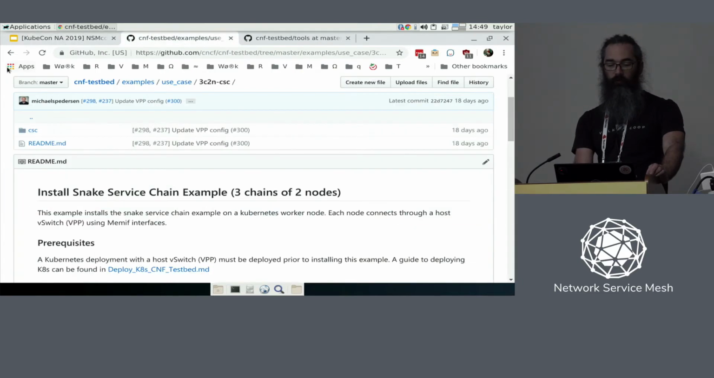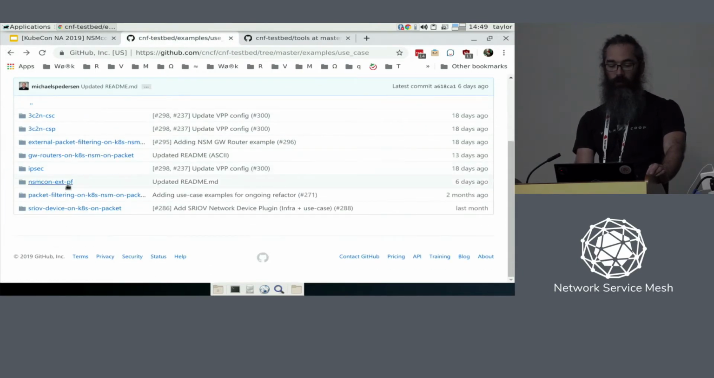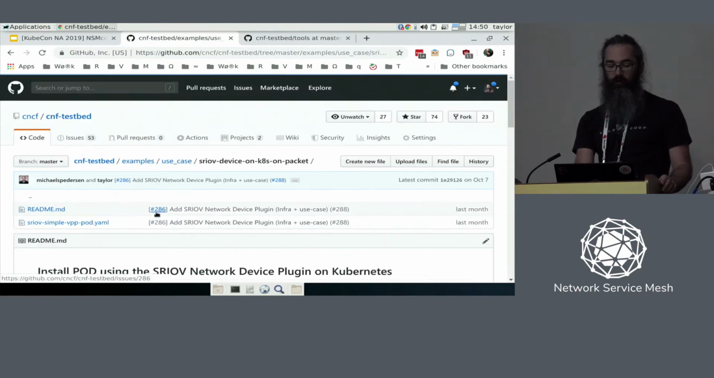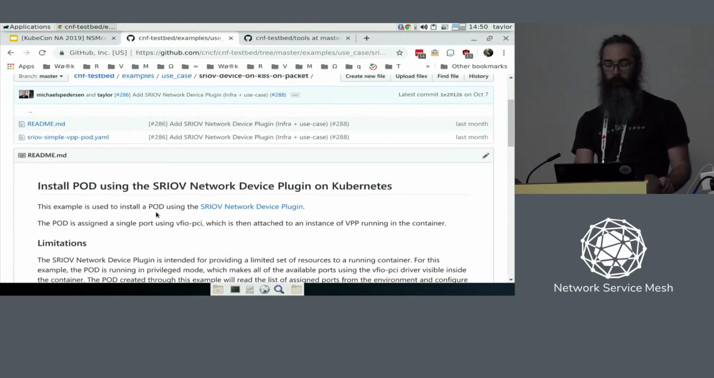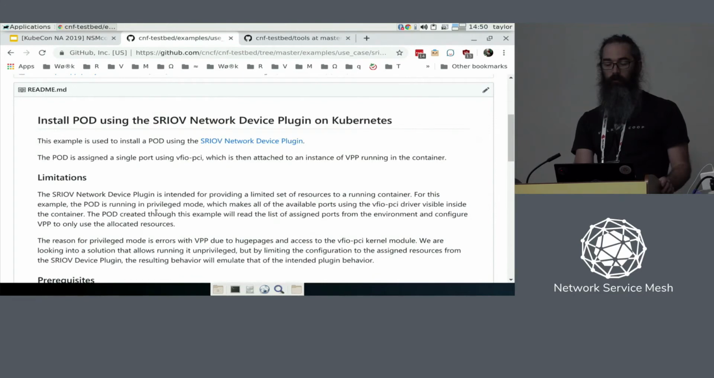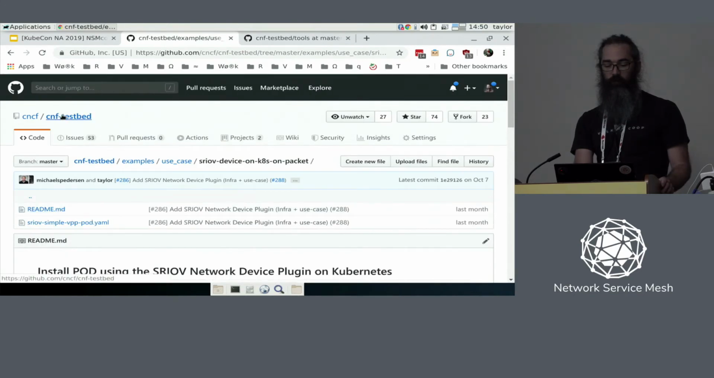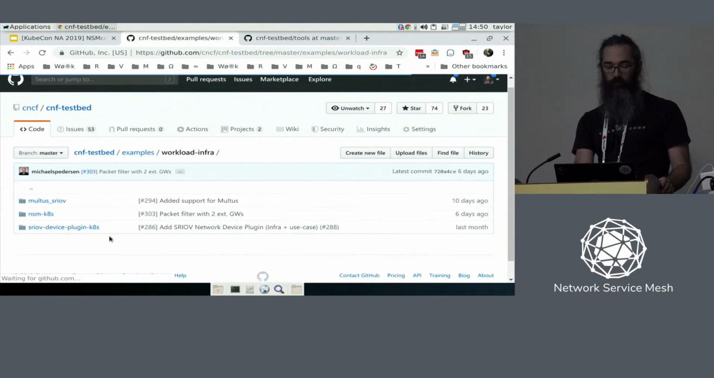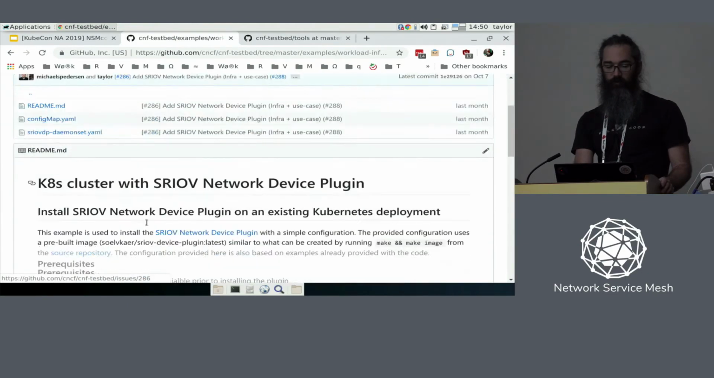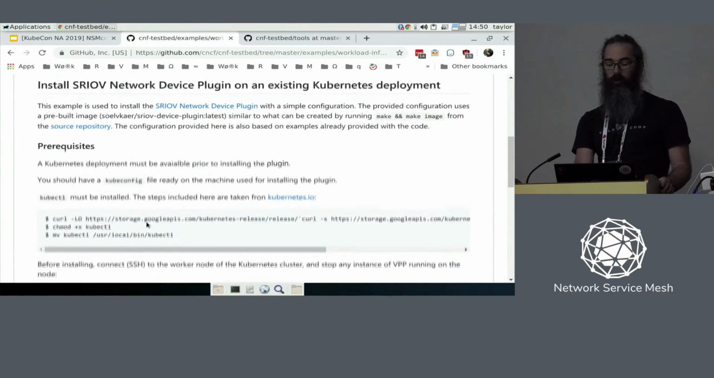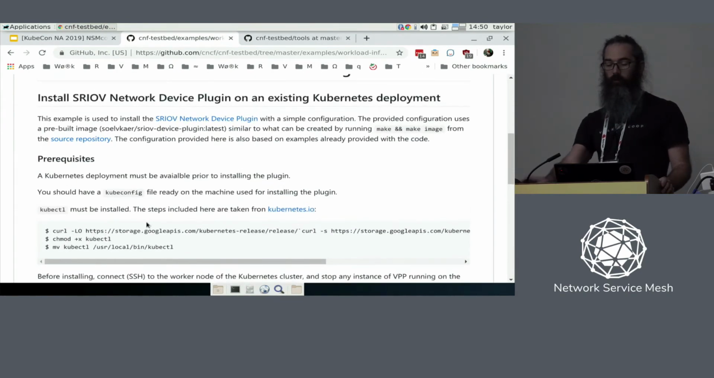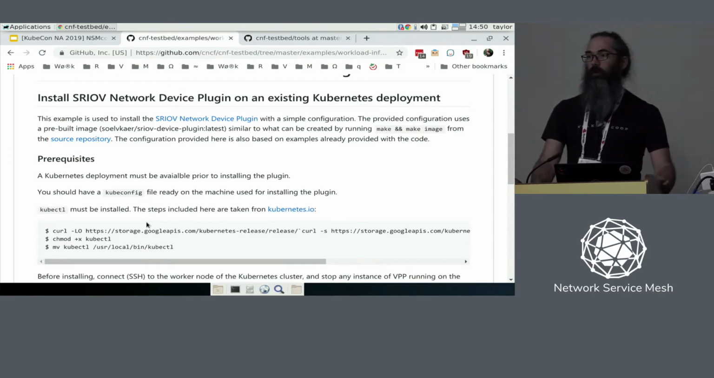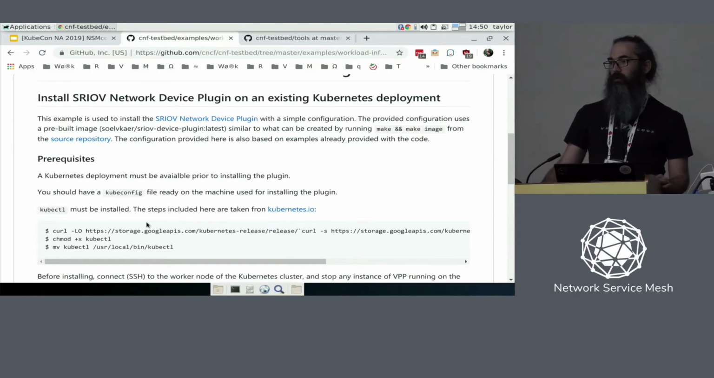And then we have examples like this Intel device plugin. And with this one, we actually have a companion example that's for the workload infra. And this installs the parts needed on the Kubernetes so that can be used. And then we have a use case that's being built out that uses this plus Multus plus other parts.